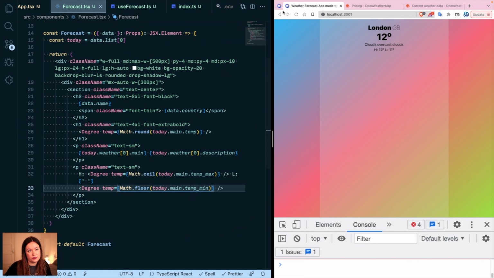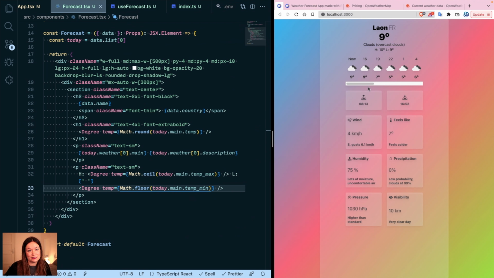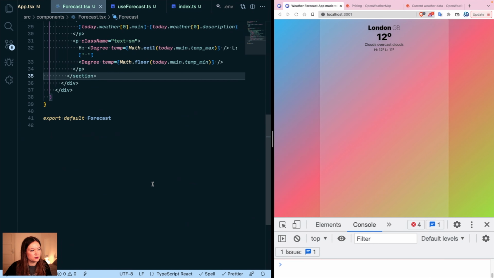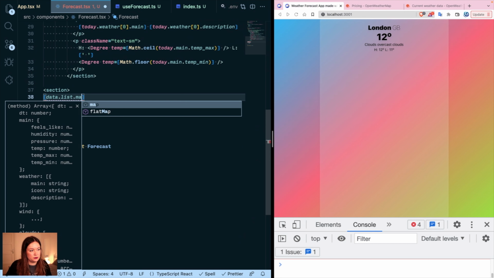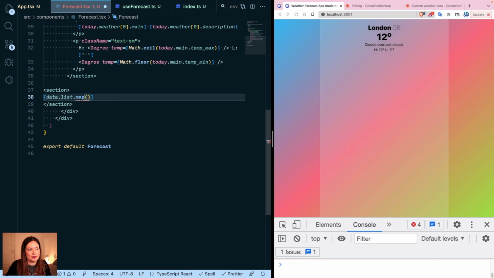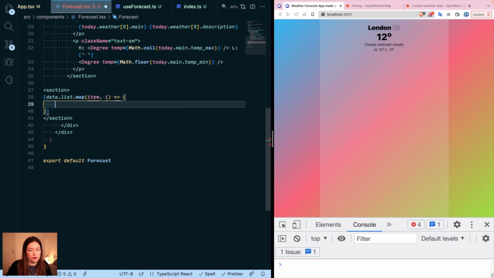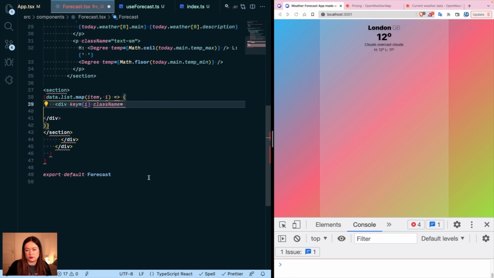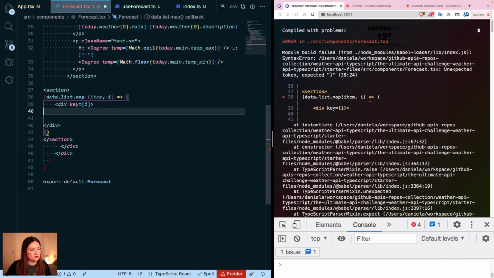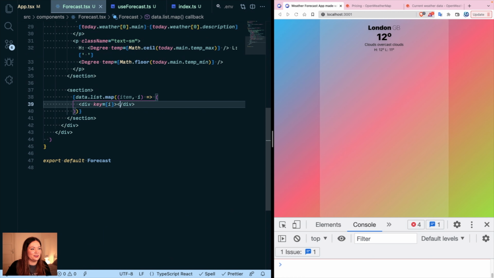All right, so we have our little header that's exactly like this one, and now let's get to the fun of doing this list. So let's create another section. In this section we're going to do data.list.map. It's so nice that it gives you everything here. I'm really like, it's cool. It's so cool. Item and I, and we are going to loop over all the lists that we have. And what we want to return is a div, because what else? We're going to have a key, very, very simple. It's going to be an I, class name. What is going on? Like this, right? Yeah. There you go. Okay. I was a little bit confused there for a sec.